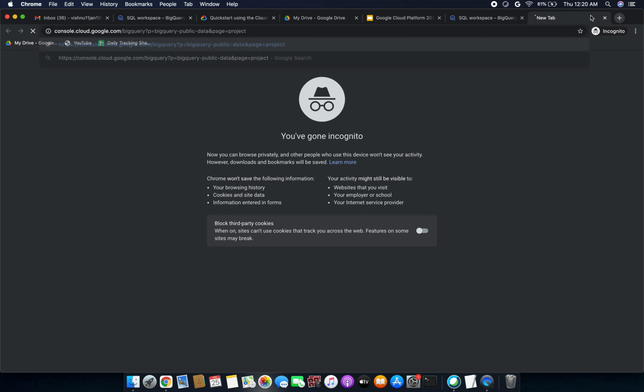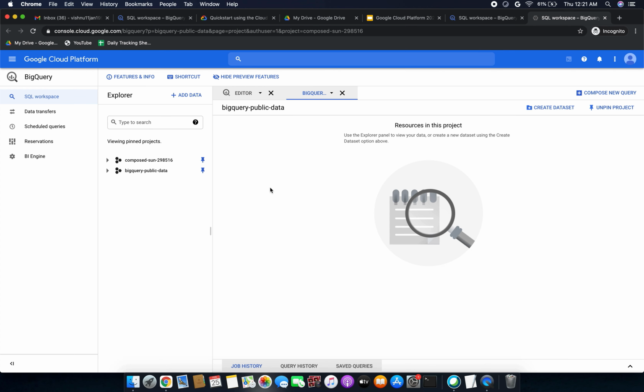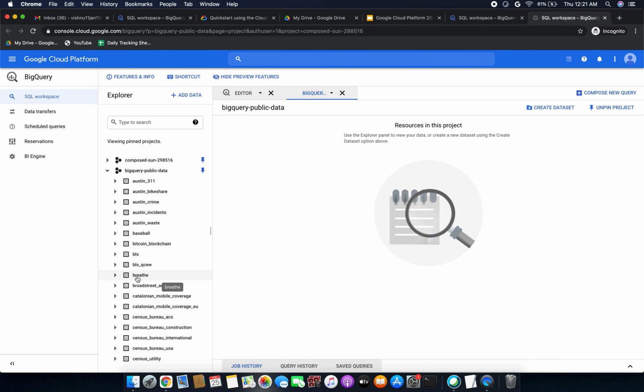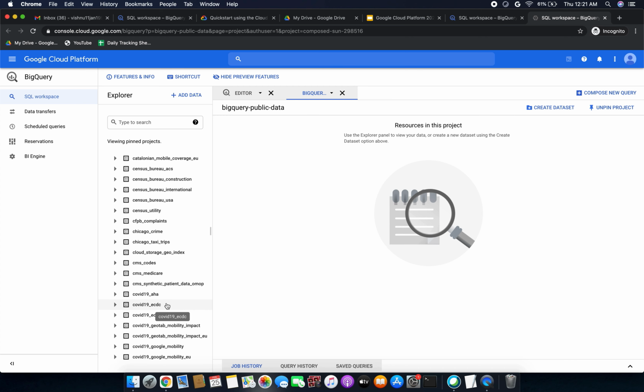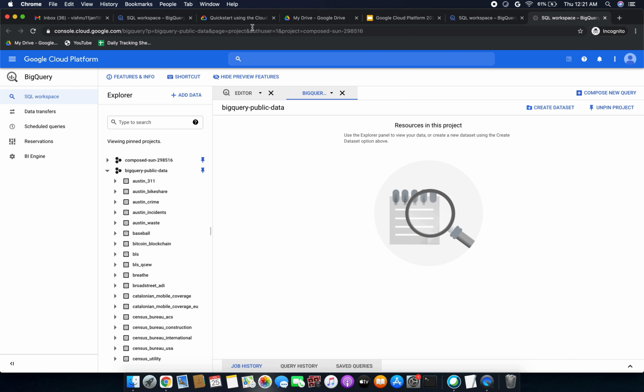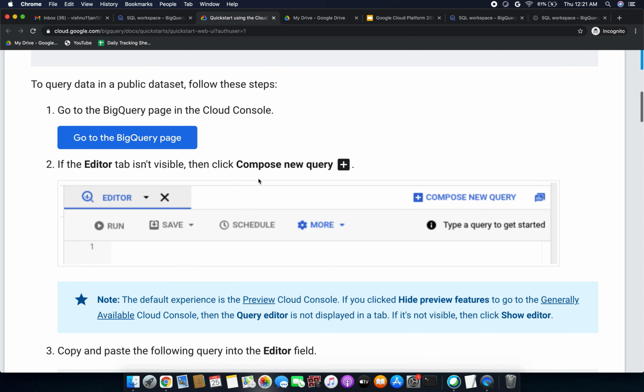So just open a new tab and enter this, and it will open the Cloud Console. So I am selecting my GCP console. So we can view this public data set. You can view this BigQuery public data. Austin, and we have Cloud Storage and COVID-19. So many public data sets we have.